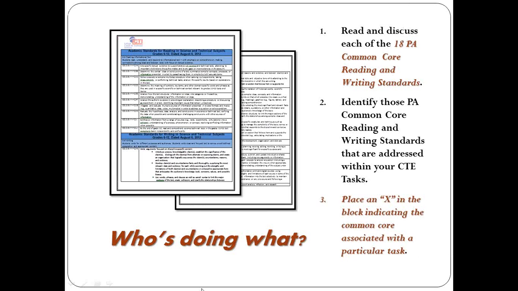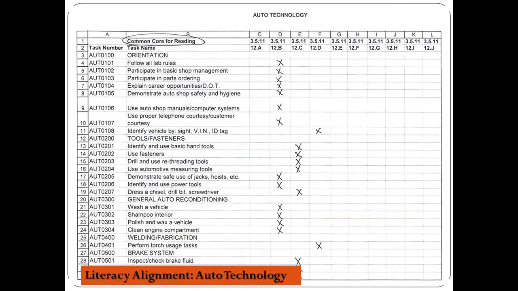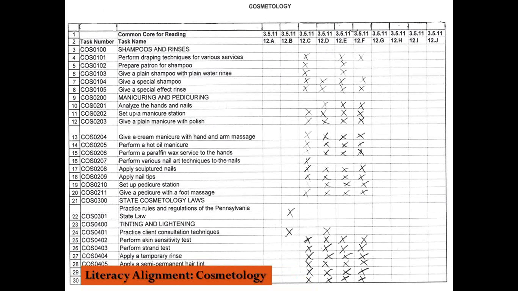So if you want to click to the next page, we have some samples of what we got back. This is auto technology. If you look, the task number is in the second column. And then on the right, 12A, 12B, 12C, these are the Common Core standards. And so the guys in the lab got together and said, this is what we're addressing. Not every lab has the same needs or delivers the same type of content, and we all recognize that. If you could go to the next slide.